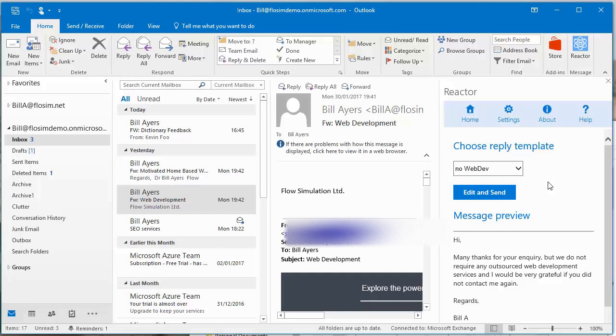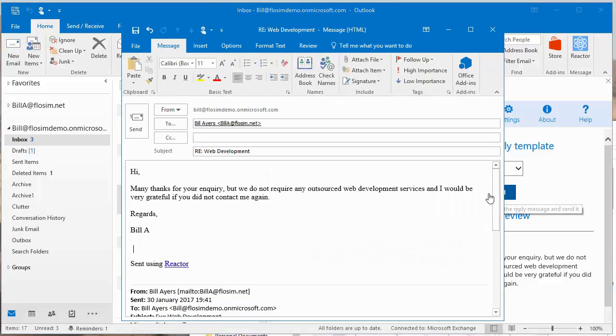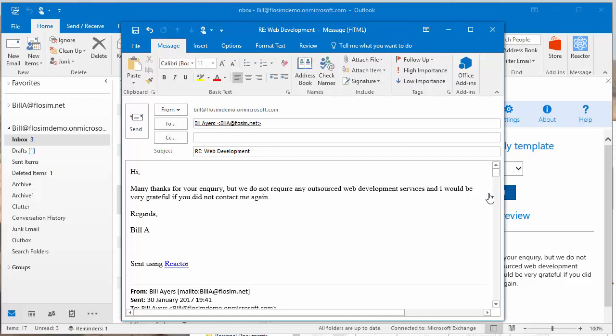So if I open the Reactor pane, you can see it has actually analyzed the subject of the message, and also, and this is new in this version, it's done some analysis of the body of the message as well. And it's automatically selected the correct template. So all I have to do is hit send. So that's another one-man web development company that's going to get the personal touch without requiring any time or effort on my part.